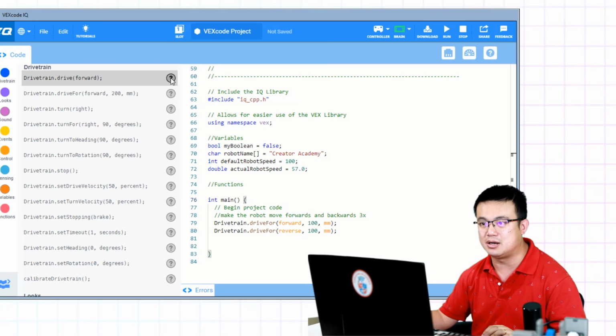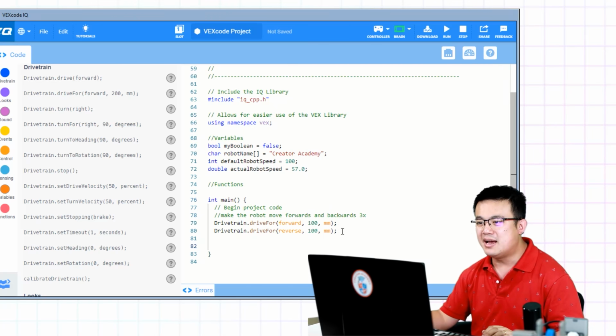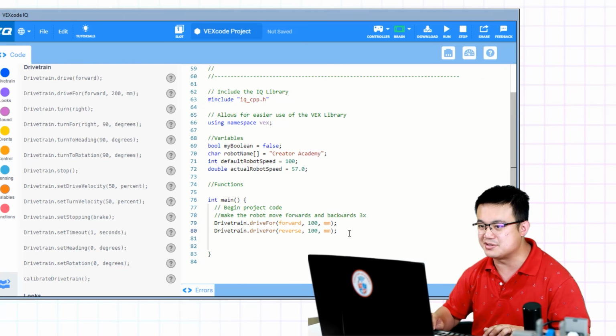And remember, how did I know that reverse was the proper keyword? I would click on this question mark next to the coding question, and then it would tell me that it accepts forwards and back and reverse. So the direction is move either forward or reverse.